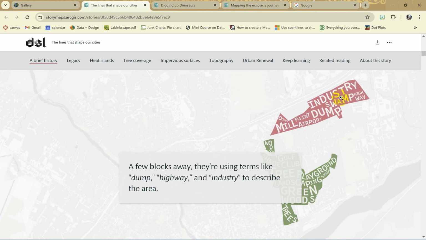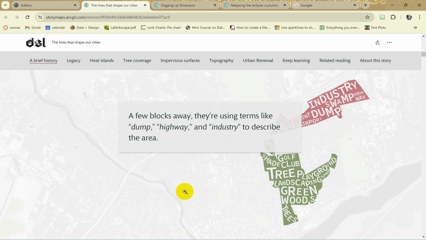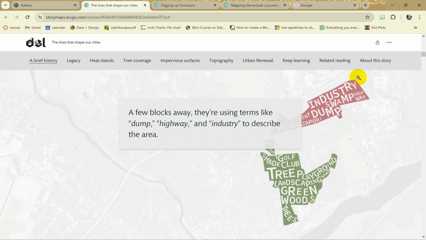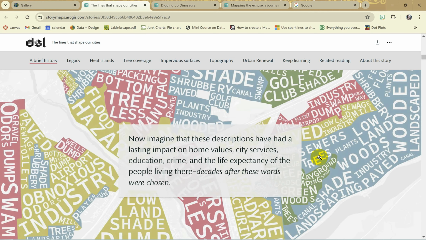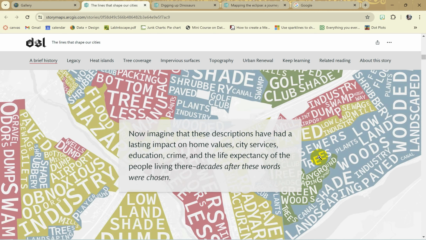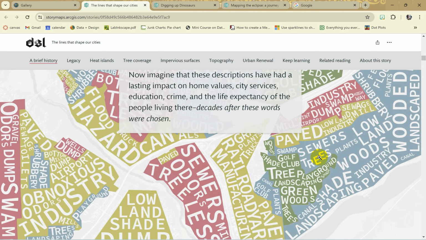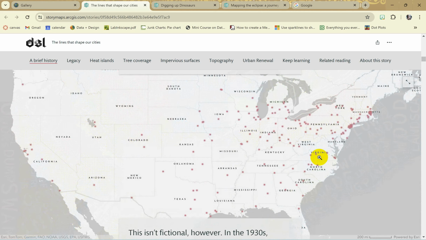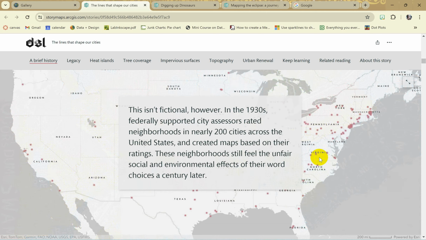Now we're adding red, which is a really engaging color. It's alarming, and they've used it wisely. A few blocks away, they're using terms like dump, highway, industry to describe this neighborhood. So we're starting small. We've connected our audience with one small place, described it, and now we're going to zoom out geographically. So we're spreading now to the whole city. And you can see that these are different neighborhoods that are mapped and using words cleverly to describe them, not just static labels.